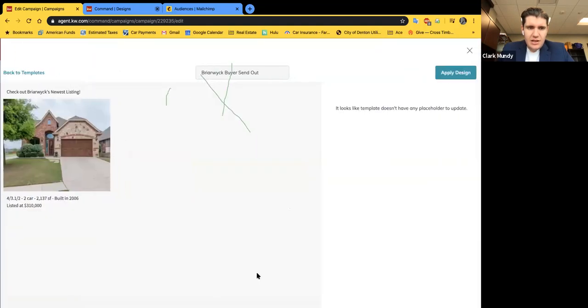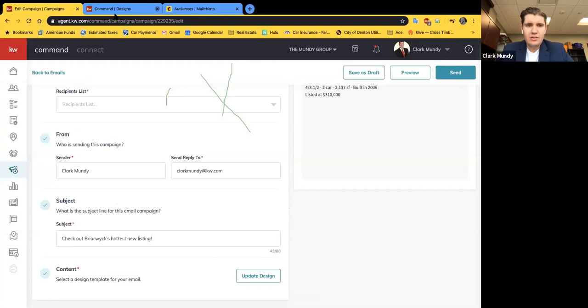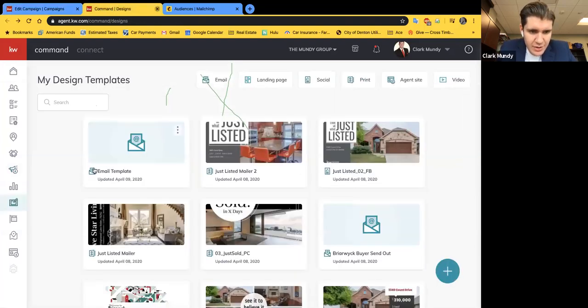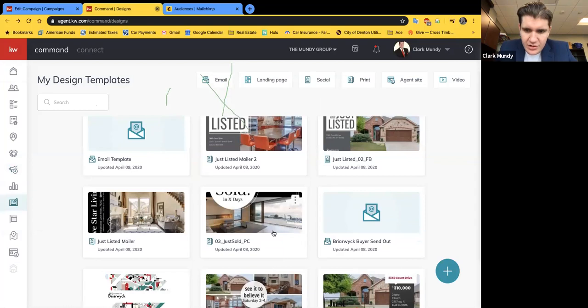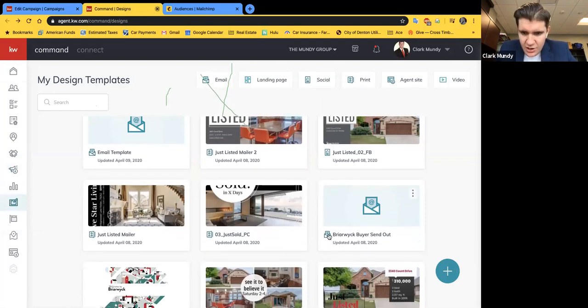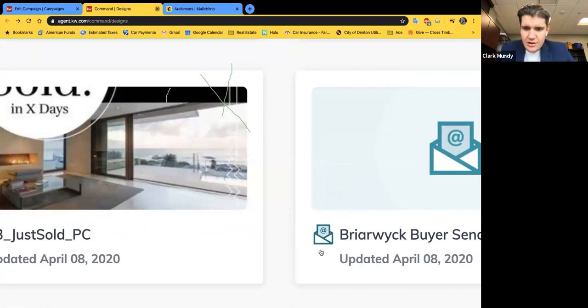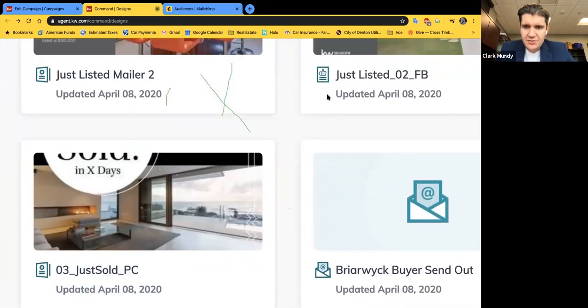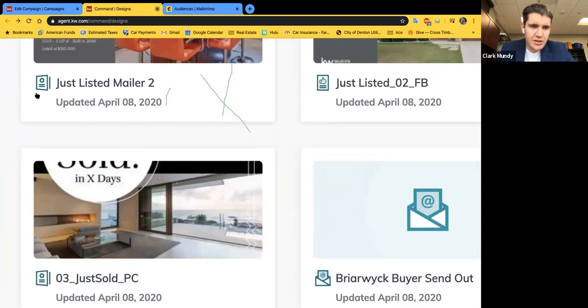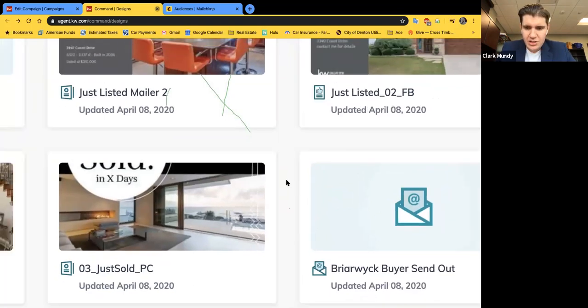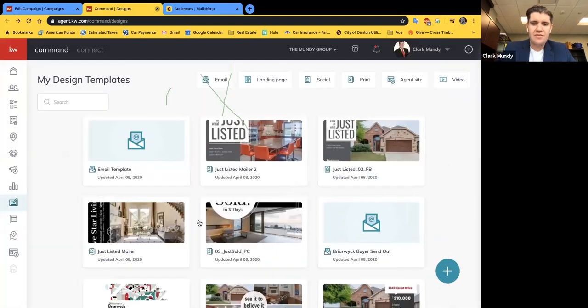Let's see, update design. Yeah, on emails, because you have to create the email, like if you'll see on here, it says email, that's the word I named it, but here's the one I made yesterday, Briarwick buyer send out. You see it right here, there's an actual email logo. This is an email template, and every one of them has a different one. This is for social media, it's got a like. This is for direct mail, it's got the little circle and the person on it. Because you actually have to come in and create the template in designs to send out any emails with Mailchimp, no, you do not have that ability.